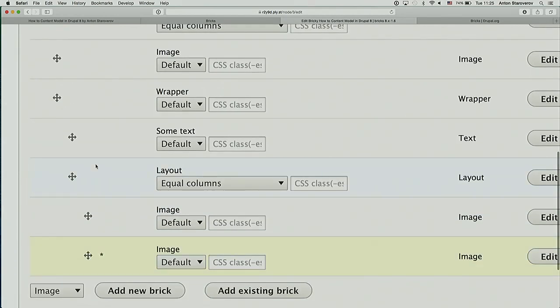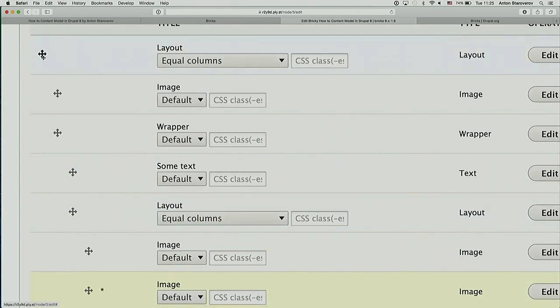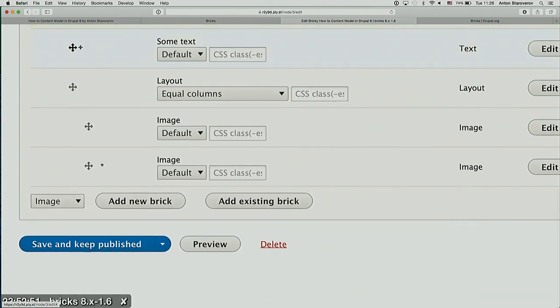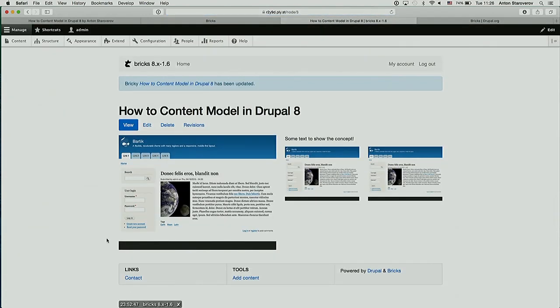OK, what do we have now? We have an overall equal columns layout, which holds an image as the first column and the wrapper as the next column, which will hold a text and two columns under it. You can see how easy it is to manipulate the data. We only have an image and text blocks defined.